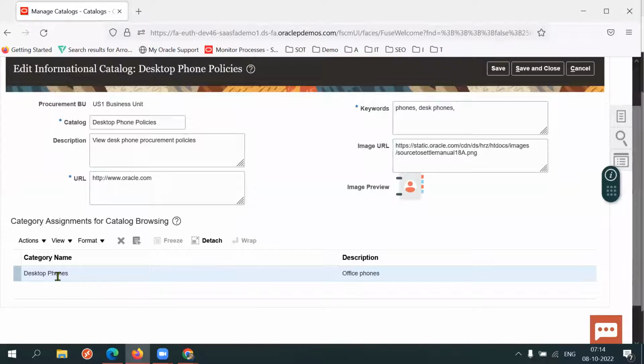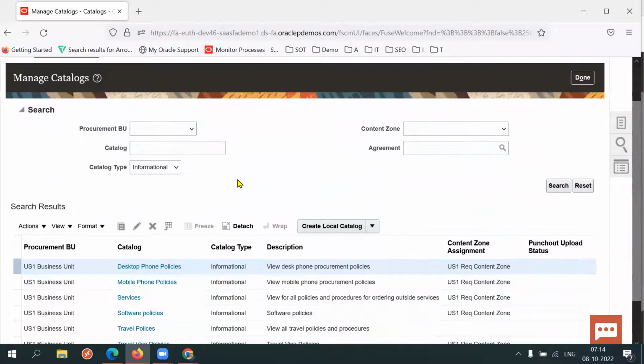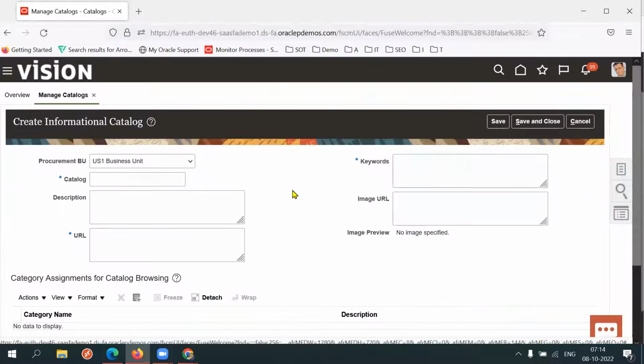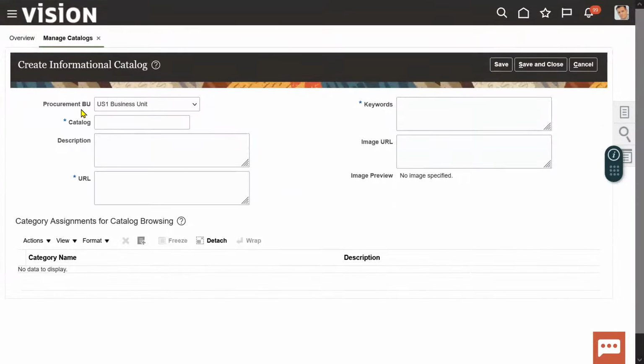And it's been assigned to a category called desktop phones, but this is optional. Let me create our own. I'm creating an informational catalog. So click on the drop down and click on create informational catalog. Under which BU are you creating the informational catalog? Under the US1 BU. What is the catalog name?